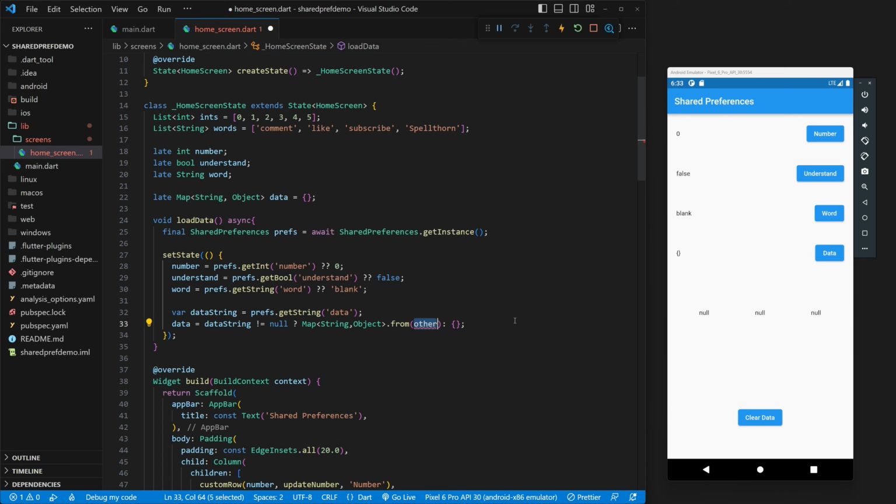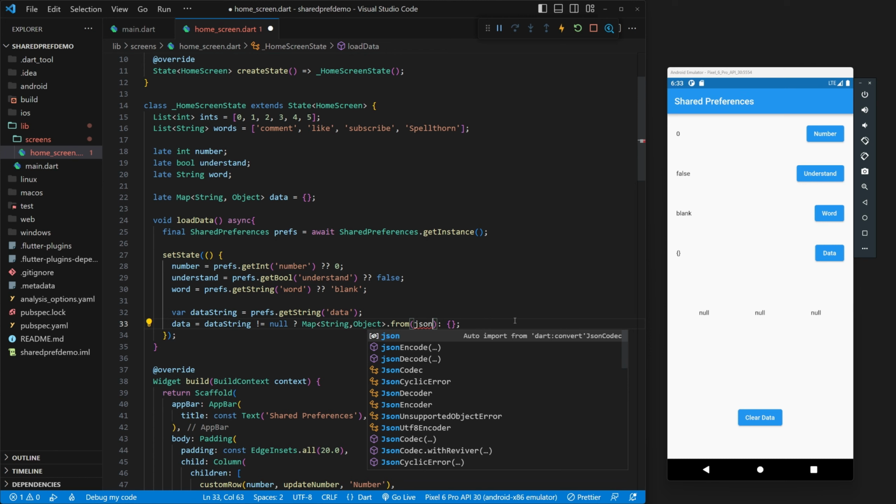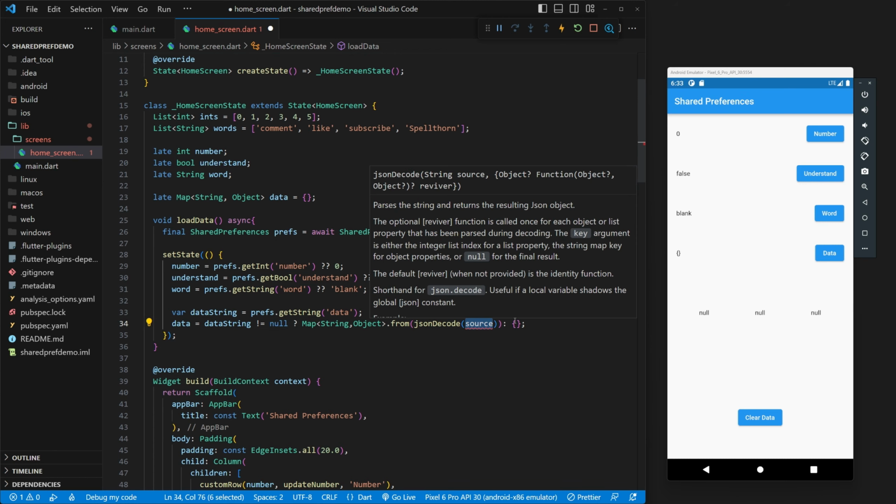So we can't just pass data string. We want to pass the data string, but our data string is that. It's a string of data, and we can't turn that into a map because the system doesn't know. You just gave me a bunch of letters, right? So what we need to do is decode it into JSON. And we can do this by just calling JSON decode. It'll automatically import it, and then we can pass in our data string.